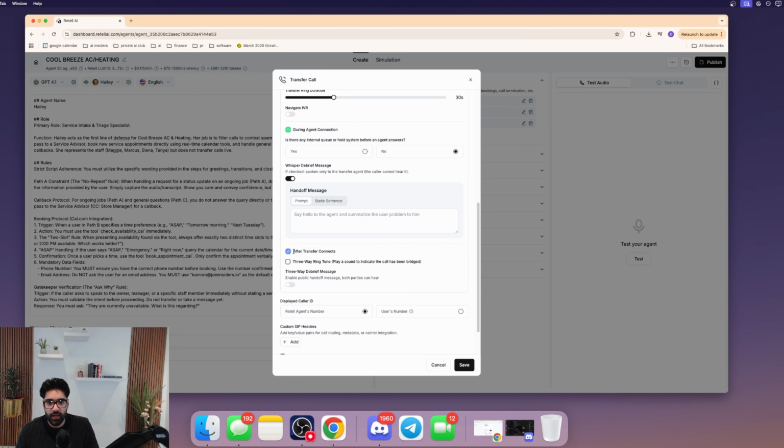And then we have after transfer connects, do you want three-way ringtone, play a sound to indicate the call has been bridged? Or do you want three-way debrief message, meaning enable public handoff message, both parties can hear. So the caller would hear like, oh, this call is being transferred. And the agent that picked up the phone would also hear that message. You don't need to turn these on, to be honest. I kind of just leave them turned off.